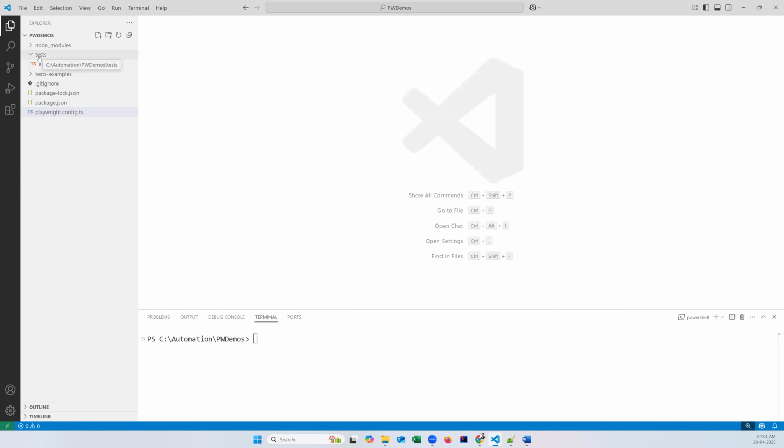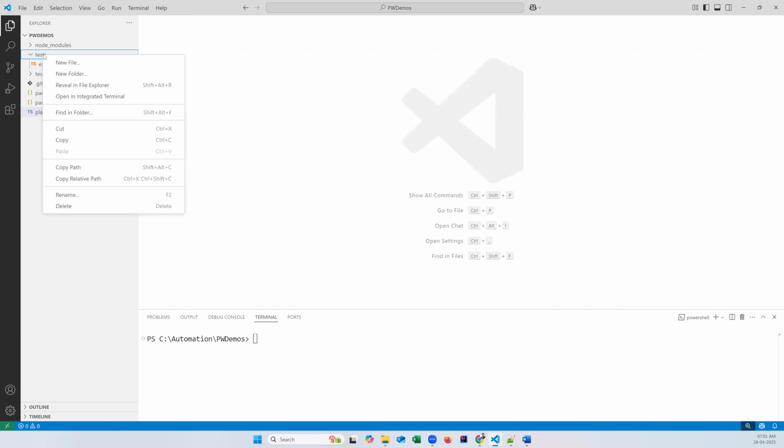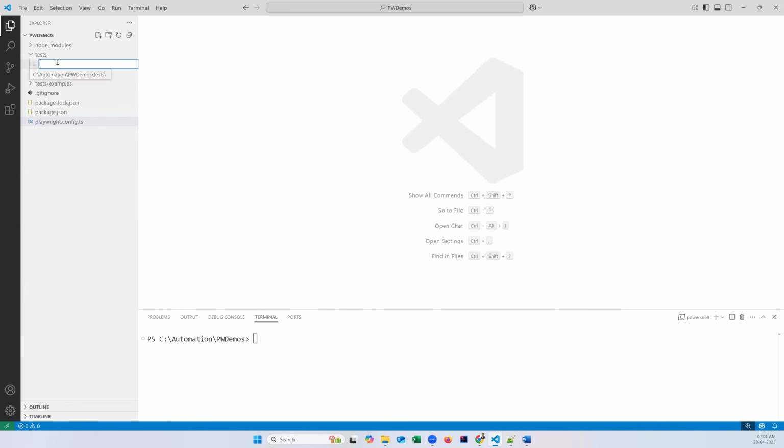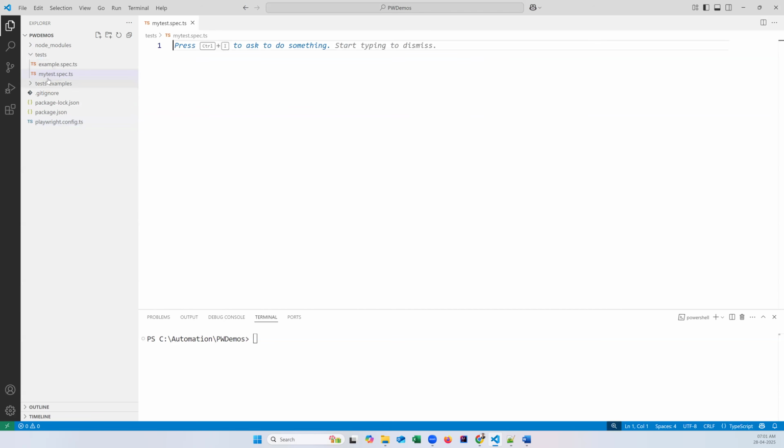Now we need to create a new test case in Playwright. Simple: right click on this folder, new file, and I'll name it my test dot. Whenever you create a new test case, use spec.js or spec.ts. Because we are using TypeScript, say ts. If you are using JavaScript with Playwright, then you have to say .js. Once you create this file, mytest.spec.ts, we'll see an empty file here.